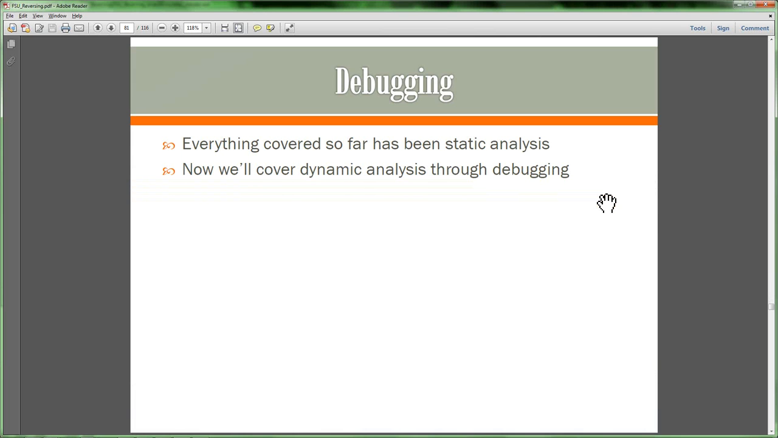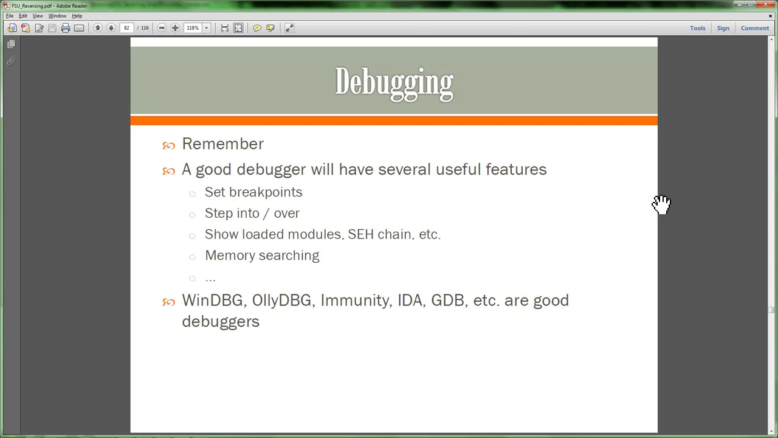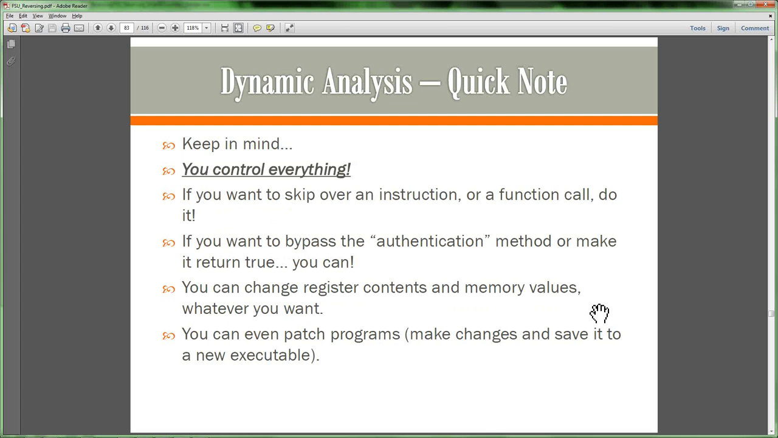So we're going to look at the dynamic side of things. Everything we've done so far has been static. We've just been looking at it, and then you guys ran the program and tried to make it work. But we can step through all this piece by piece. And so, like I said, every debugger has some common features. You can do breakpoints. You can step into functions or jump over functions. You can show loaded modules. You can search memory for stuff. And the debuggers that are commonly used are down here at the bottom. WinDbg and GDB, or if you really want to go into it, those are the ones to use.